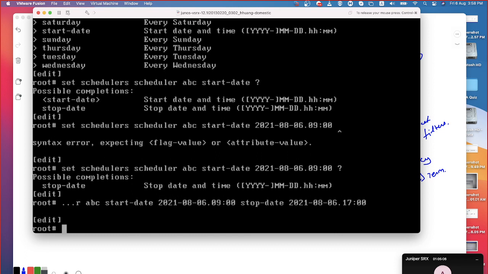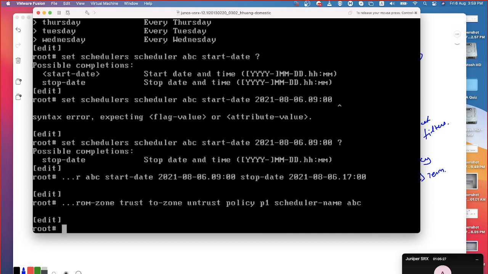This is the schedule I have created. Then set security policies from zone trust to zone and trust policy P1. Then what is it that I have? The complete set I have. The scheduler I can associate, ABC. I already created the policy called P1. You remember? That policy now is associated with it. This is how the scheduler is going to be associated to it.